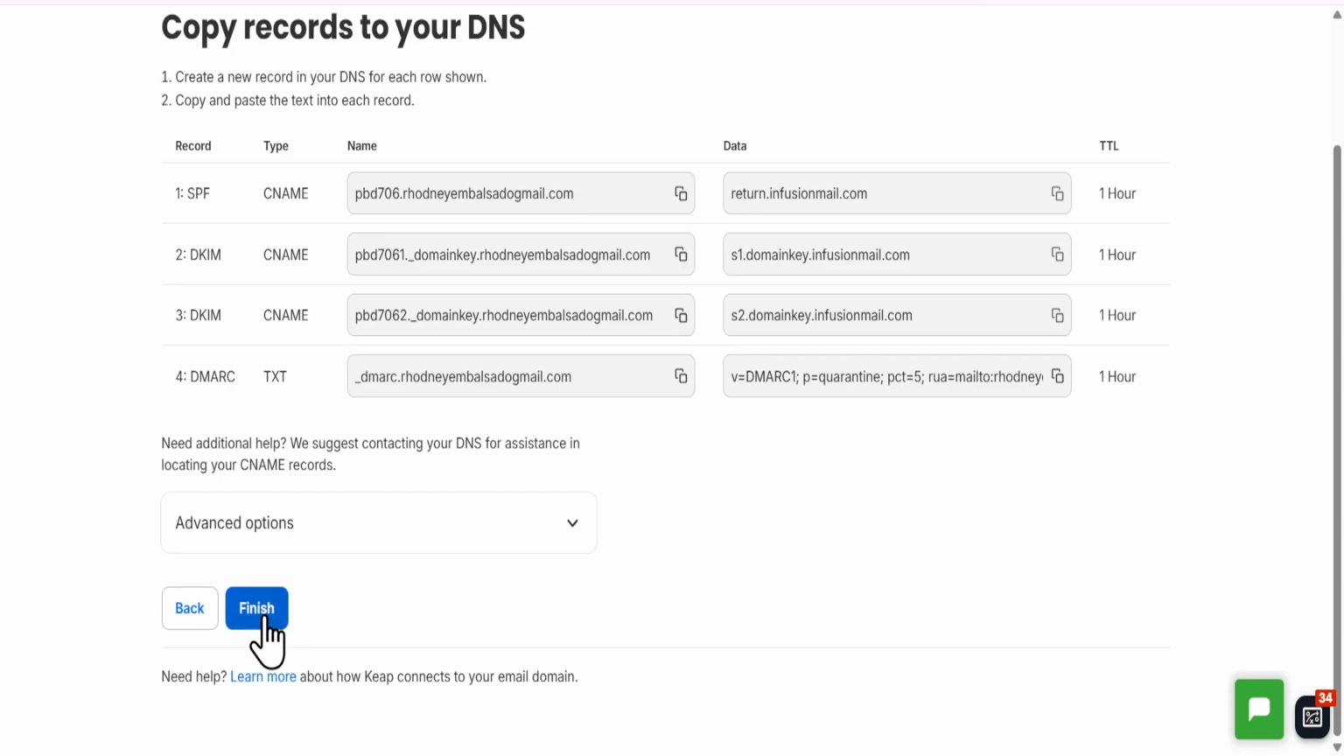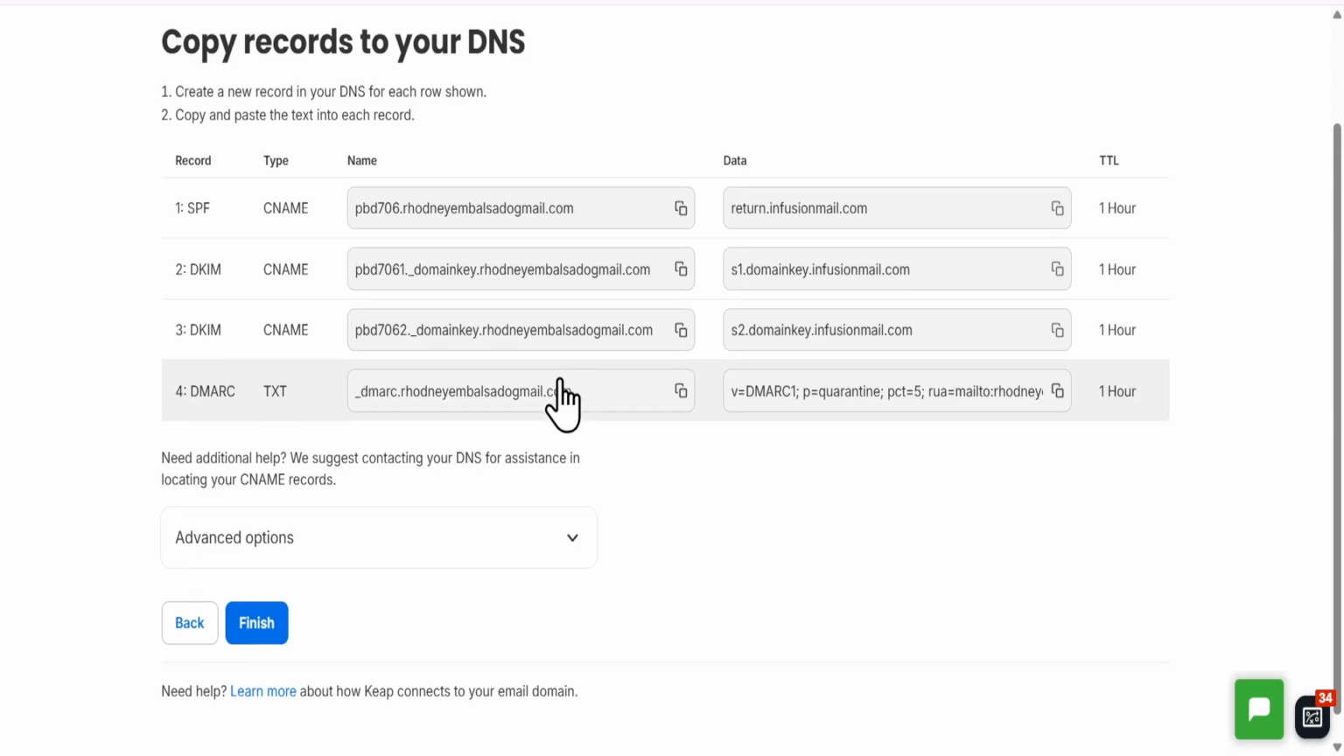As a best practice, if you're setting up a new Keap account, always start with domain authentication first, and then clean your list before sending a large broadcast. That gives you a much stronger foundation for better deliverability.